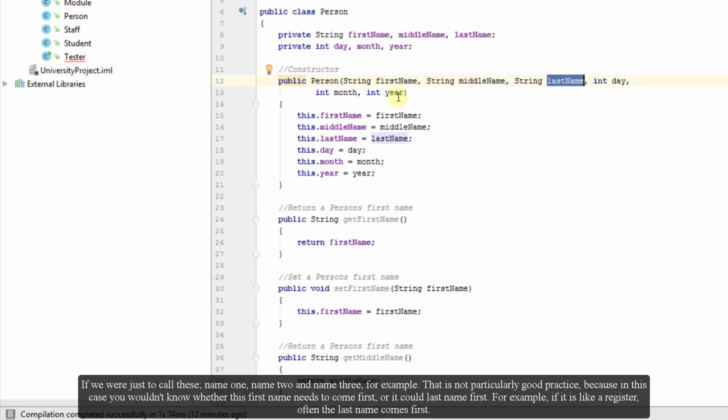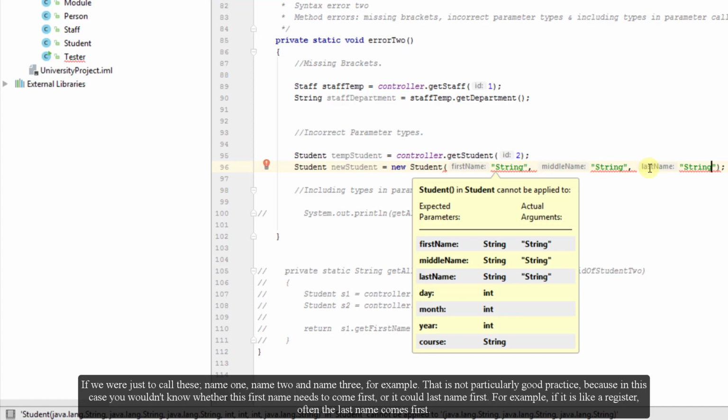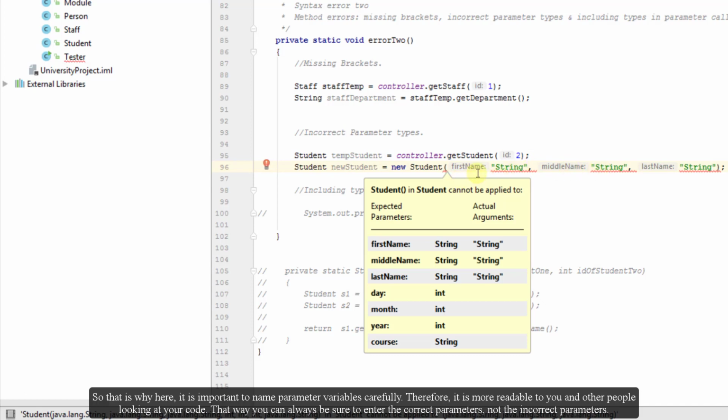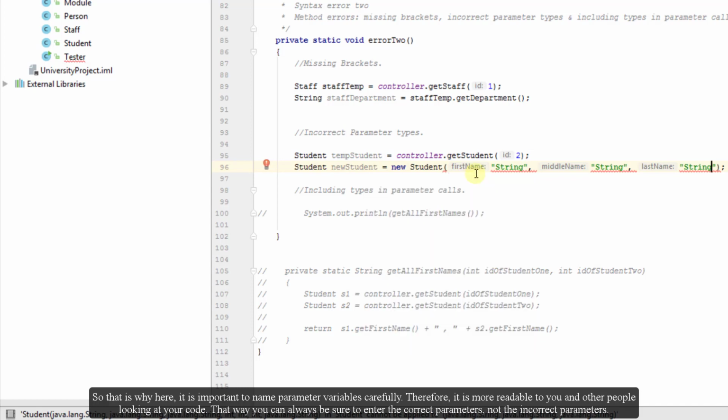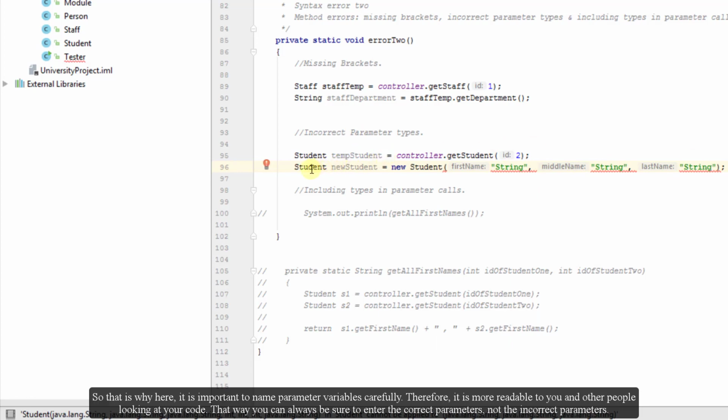And if we were just to call these name 1, name 2, name 3, for example, that is not particularly good practice, because in this case, you wouldn't know whether the first name needs to come first, or it could be last name first, for example. If it's like a register, often the last name comes first. So that's why it's important to name parameter variables carefully. Therefore it's more readable for you and other people looking at your code. That way you can always be sure to enter the correct parameters and not the incorrect parameters.